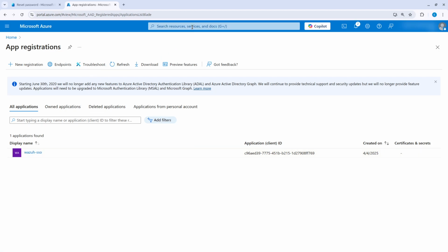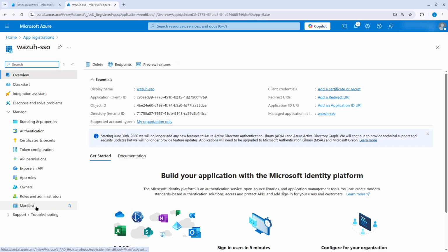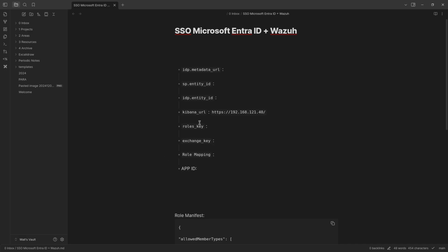Okay, so now you go to app registration, go to the app, and now for the manifest we need to add our custom role that will be used for the mapping between our application of Azure Entra ID and the Wazuh indexer. So basically this is all the information that we need to have in order to configure the integration in the Wazuh indexer.